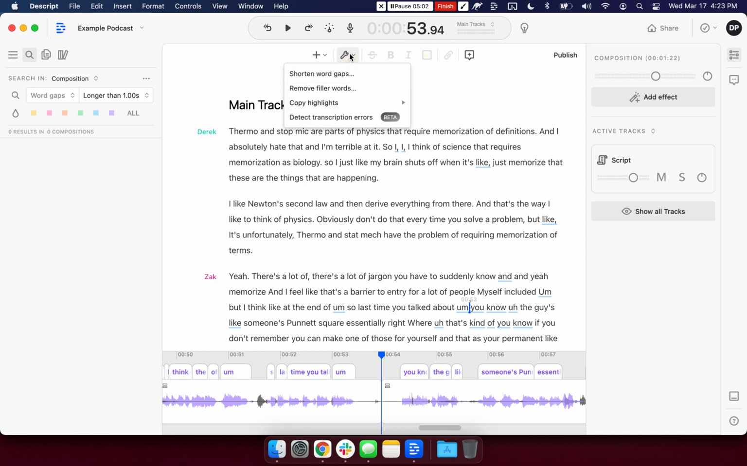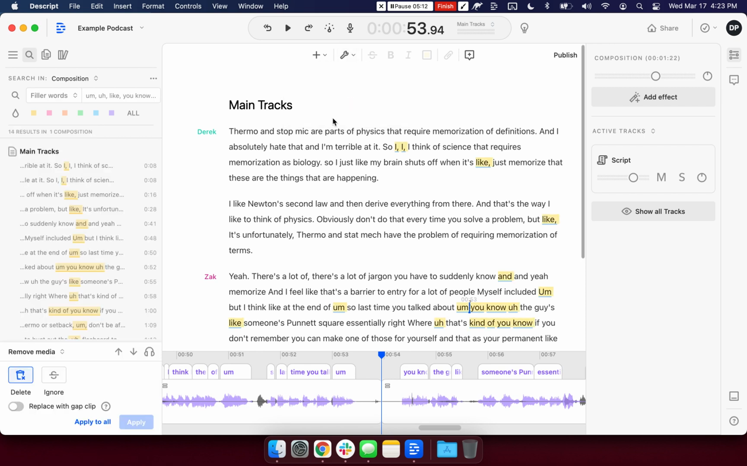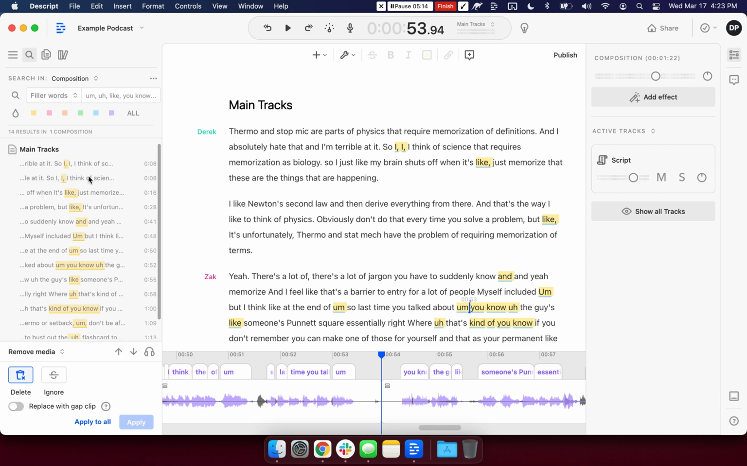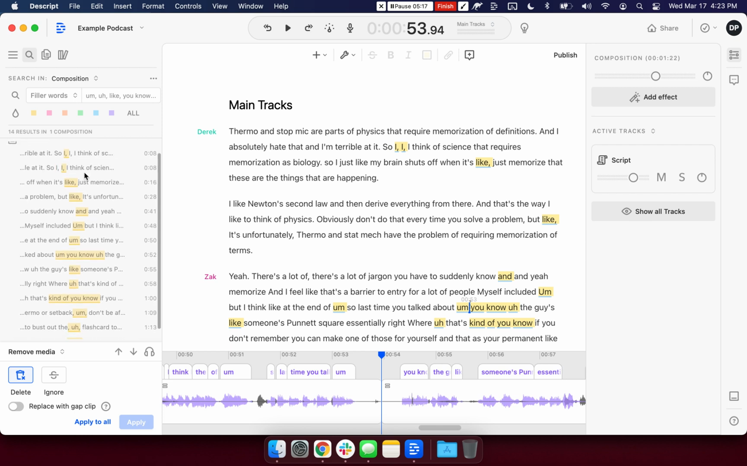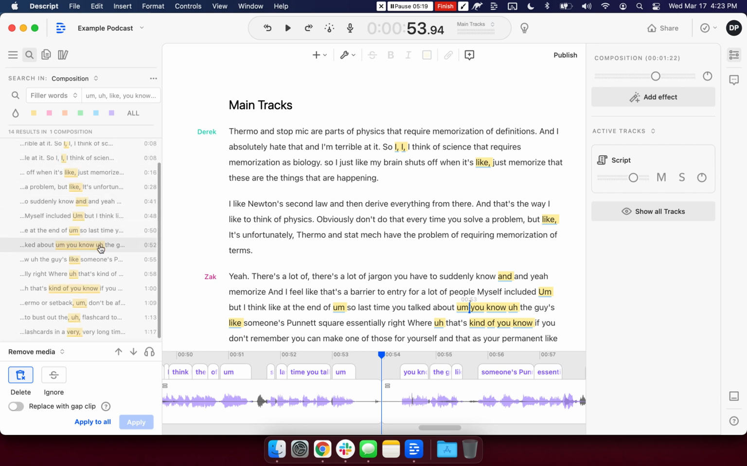What else can it do with its magic tools? It can remove filler words, and it looks like it's underlined them in blue already. So the I, and like, and ums, all those things, remove filler words. And you can see they show up here on the left. Looking in already a minute and something, I have this many filler words. Kind of, all that stuff.